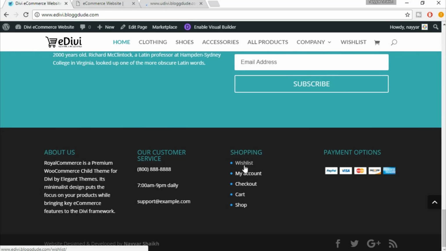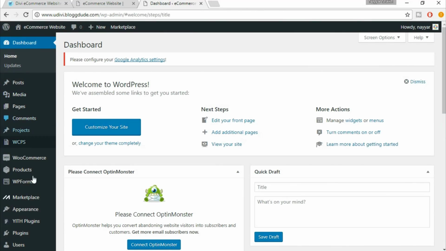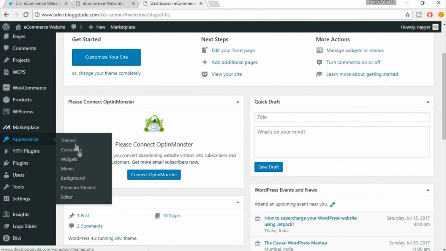As you can see, this is a menu. This is a shopping menu. These are some really important links like the wish list, my account, checkout, cart and shop. Very important links for any e-commerce website. So come back to your dashboard, hover appearances, select menus.